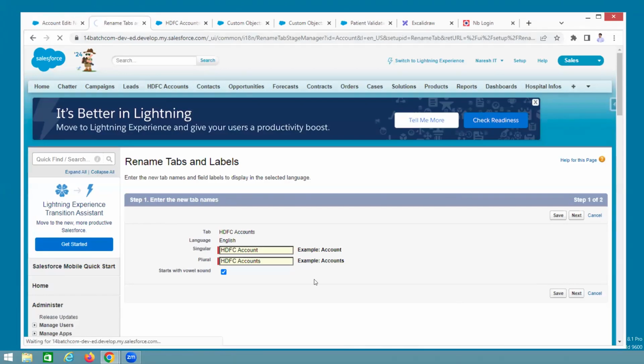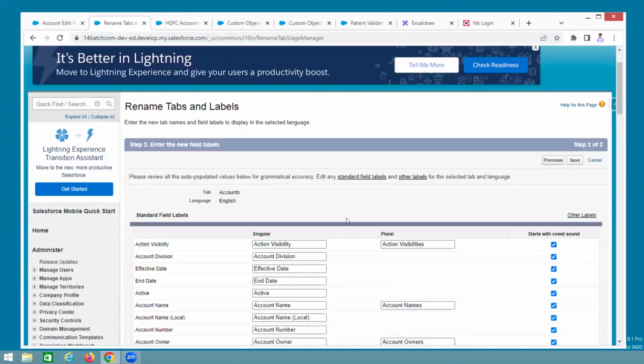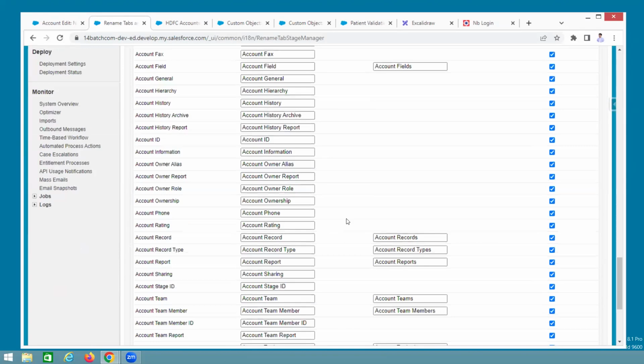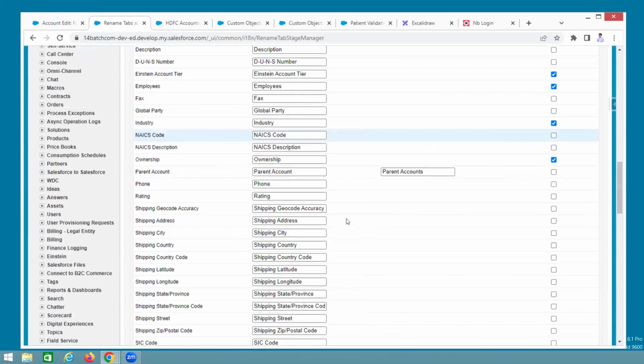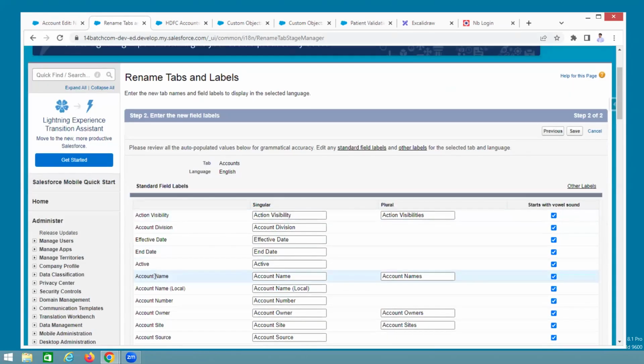Next, this is the object. Now, fields are coming. All fields. See now, where is that? Account name. Instead of account name, I want, see, singular label, plural label. Account name, HDFC account holder name. Like that, you can change wherever you want. We are changing only labels, not API names. Please remember, API names not possible.